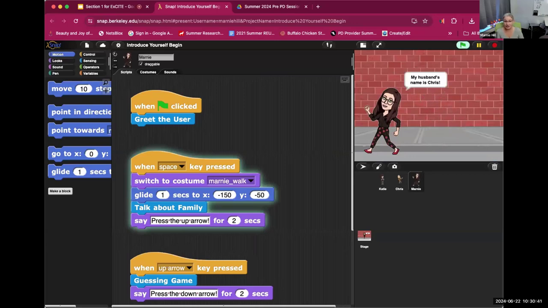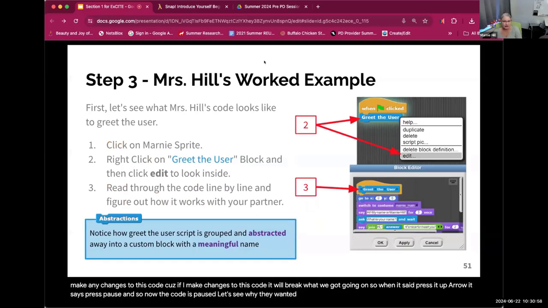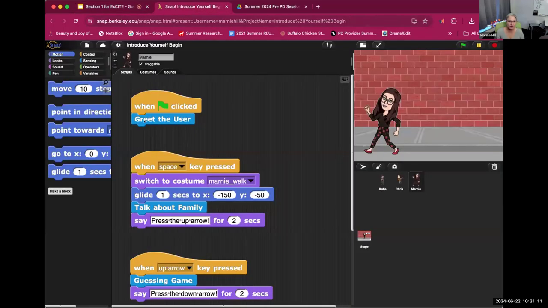I'm not going to make any changes to this code because if I make changes to this code, it will break what we've got going on. So when it said press the up arrow, it says press pause. And so now the code is paused. Okay, let's see why they want us to stop the code. So it says click on the Marty Sprite and then right click on the greet user block. So let's go ahead and take a look at the greet user.